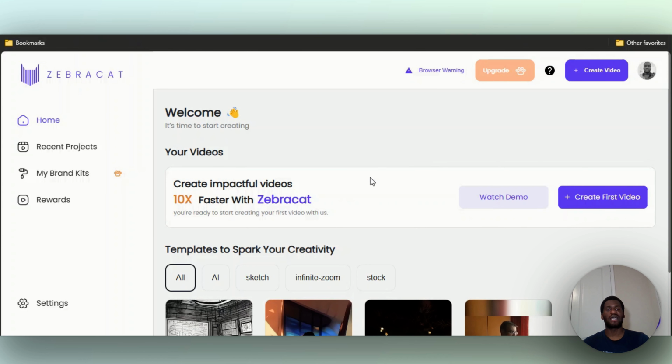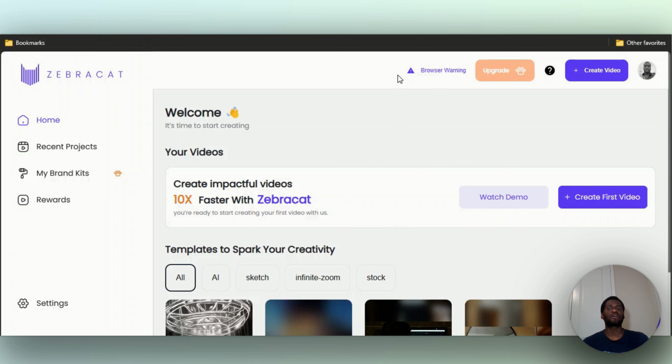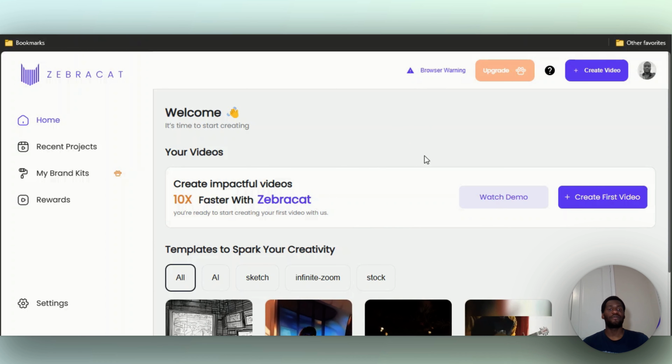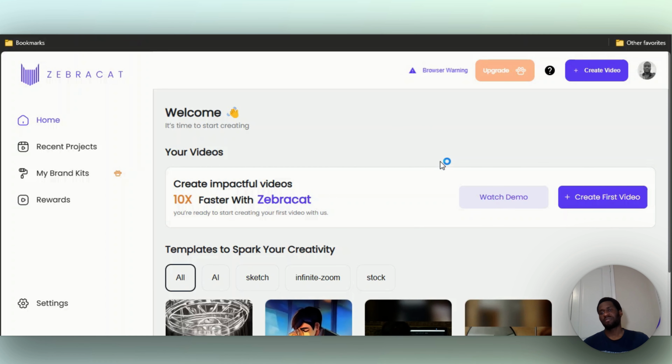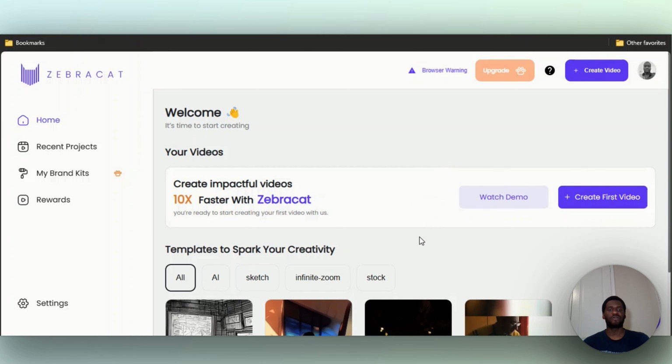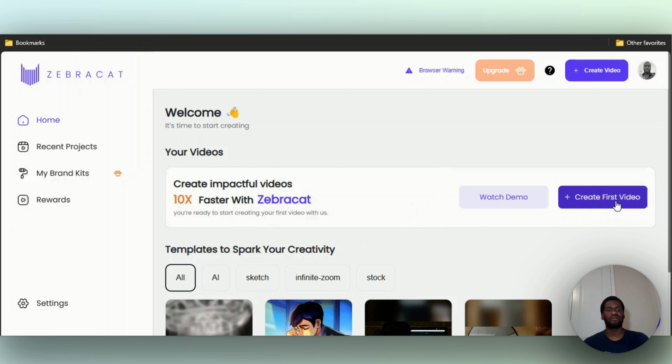Now, this is what the dashboard looks like. It's giving a browser warning because I'm using Microsoft Edge at the moment. If you use the Chrome browser, it won't give you that, but I'm using Microsoft Edge, but that doesn't really mean much. So I'm just gonna work with this. So the first thing you want to do is click on create first video.